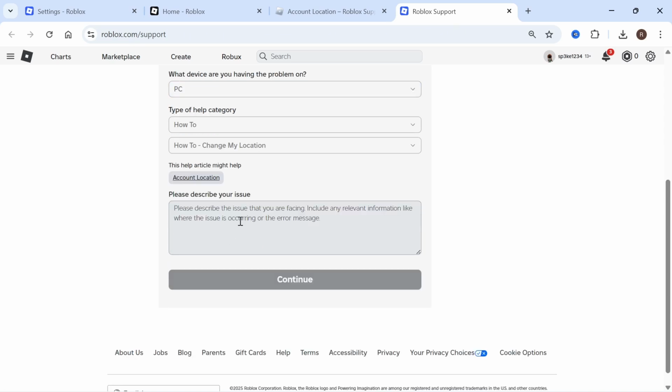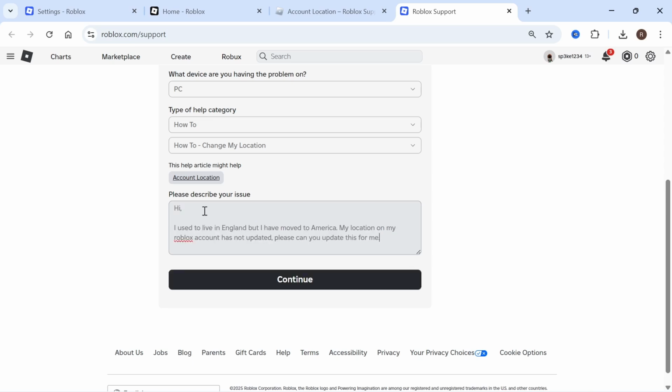Now in this box, we need to type out the following. Hi, I used to live in England, but I have moved to America. My location on my Roblox account has not updated. Please can you update this for me? Now obviously you'll need to change the countries to what's specific to you. And then we can just press continue.